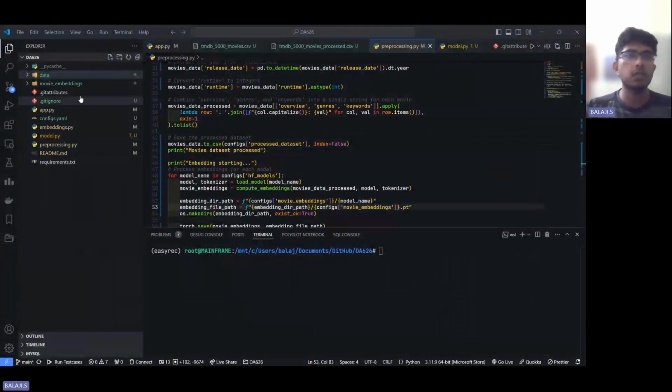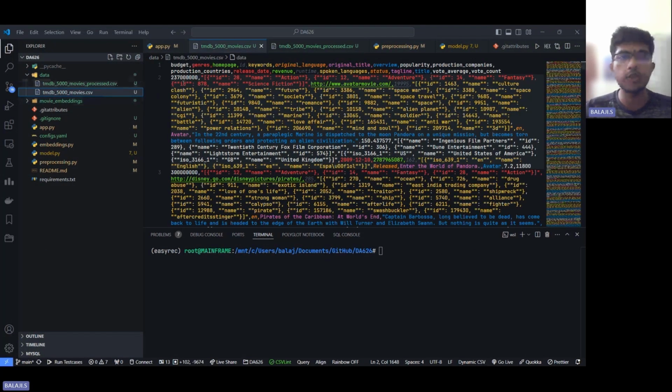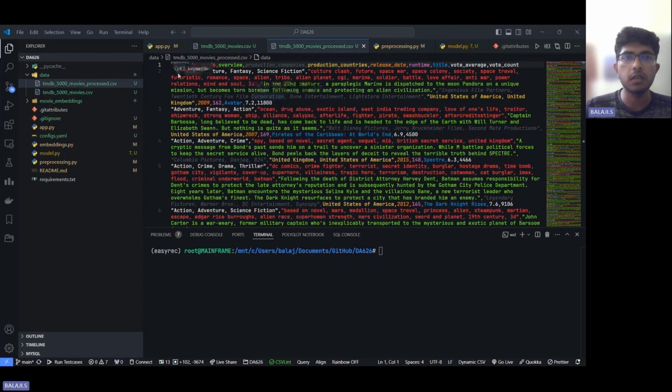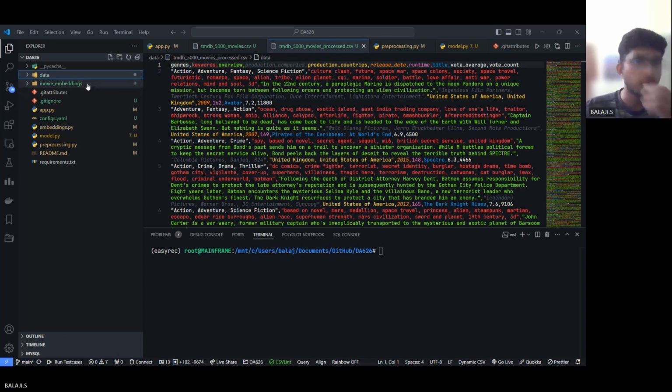So what we have done is downloaded the movie dataset and did some pre-processing. The pre-processing included removal of redundant fields like budget, homepage links, and those stuff. And we also converted the JSON objects to CSV strings. As you can see here, the JSON objects, which were genres, are now in a comma separated format. And from here, we computed the embeddings.